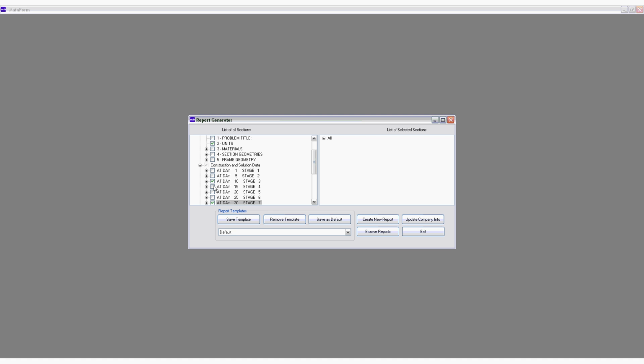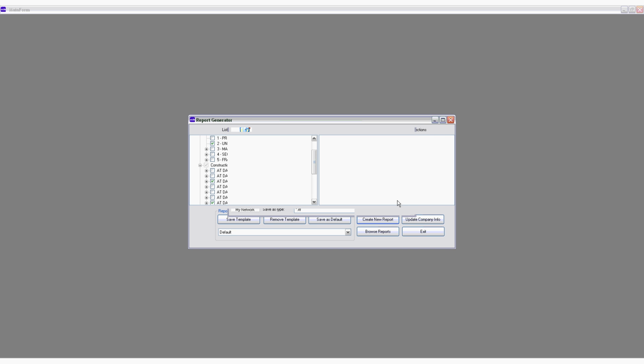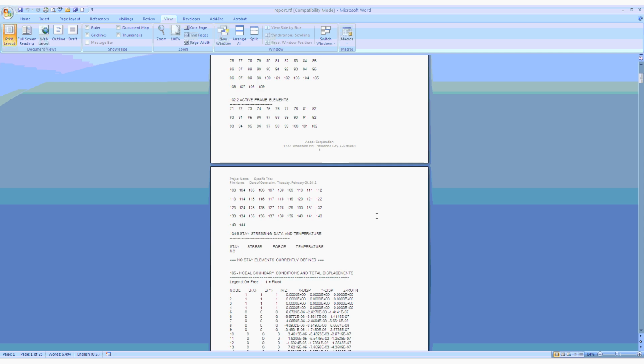Once we've selected the desired reports, we can create a new report. We can also save this report as a template, remove the template, or save as default. By selecting Create New Report, the report will open in a Word document. We can save the document name, and the document will open. The document now contains those selected items from the Report Generator window.